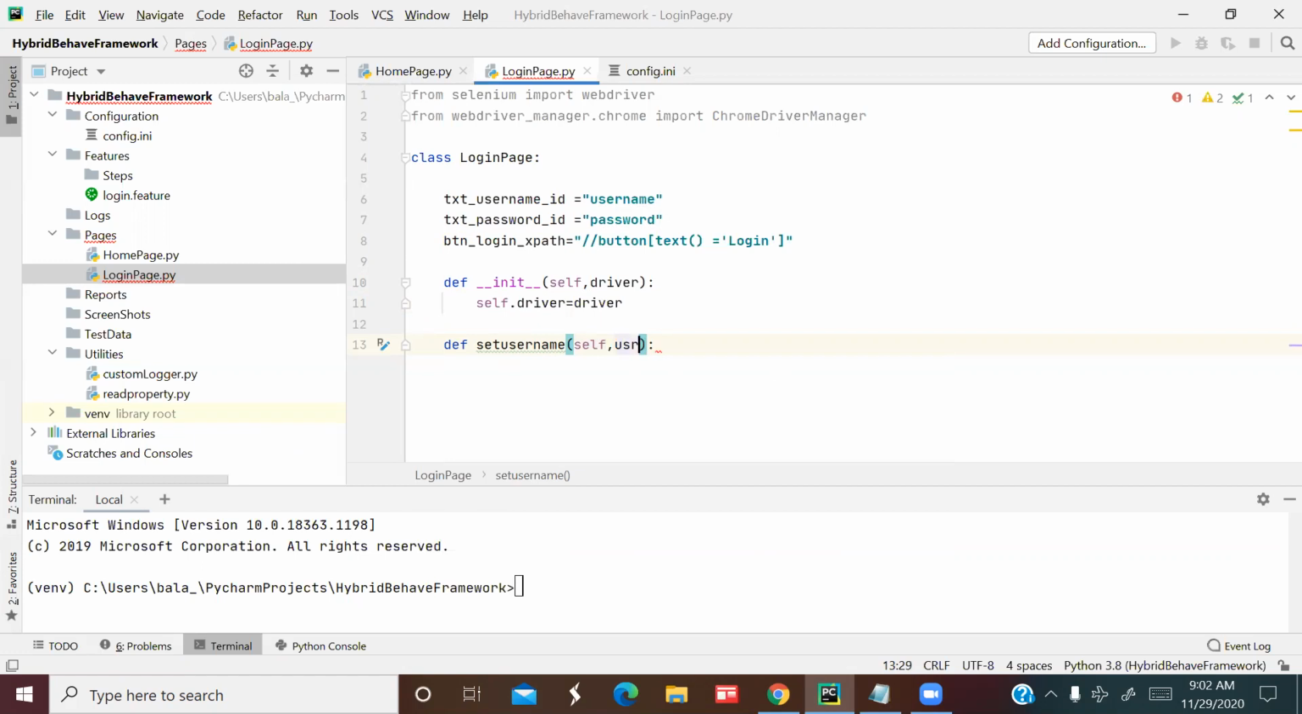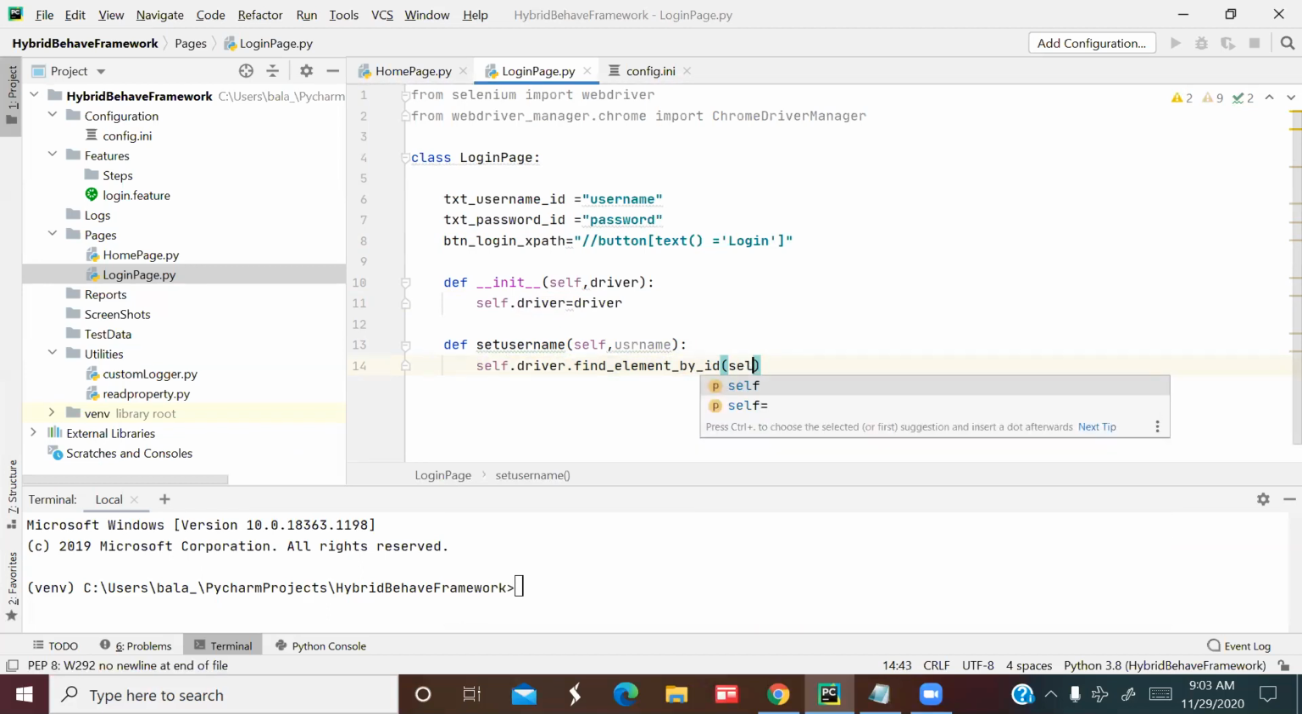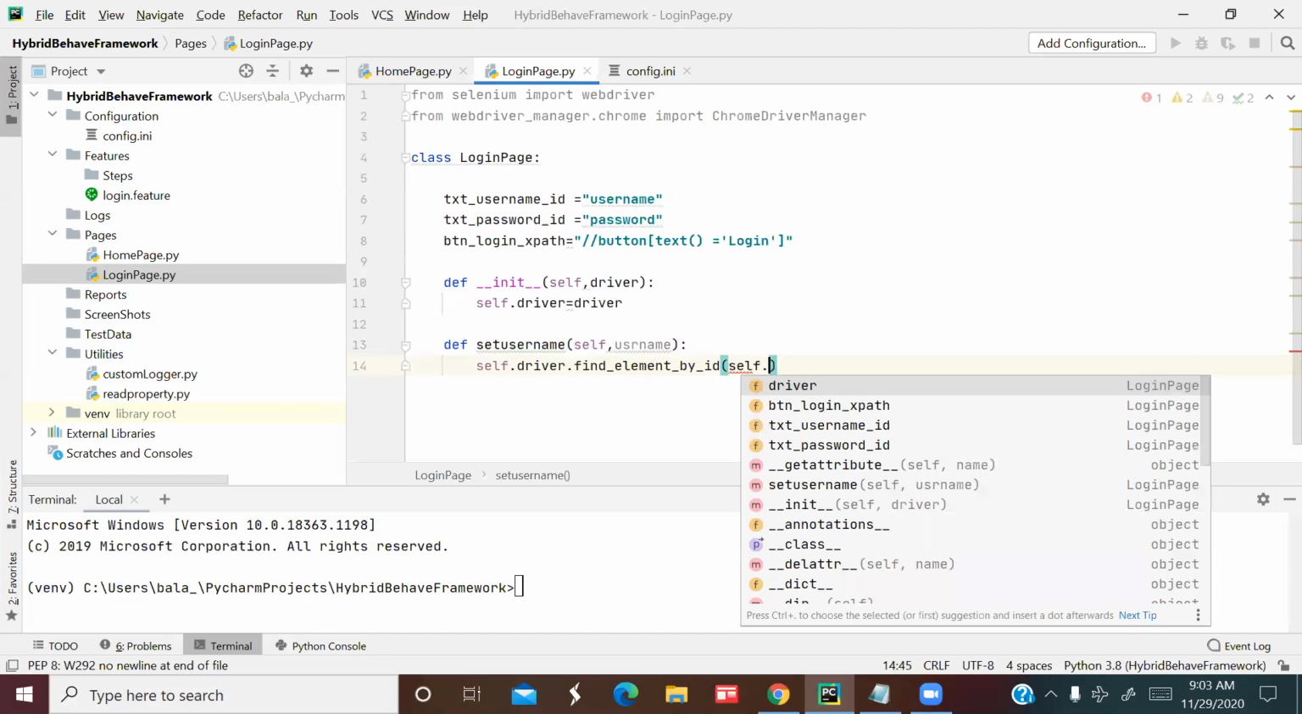Username. Now self driver, same thing as what we did in the previous class. Driver dot find element. Now we are using ID. Find element, I think the spelling is wrong. Find element. Okay, By underscore ID. And we are using self here, so this dot text username ID.